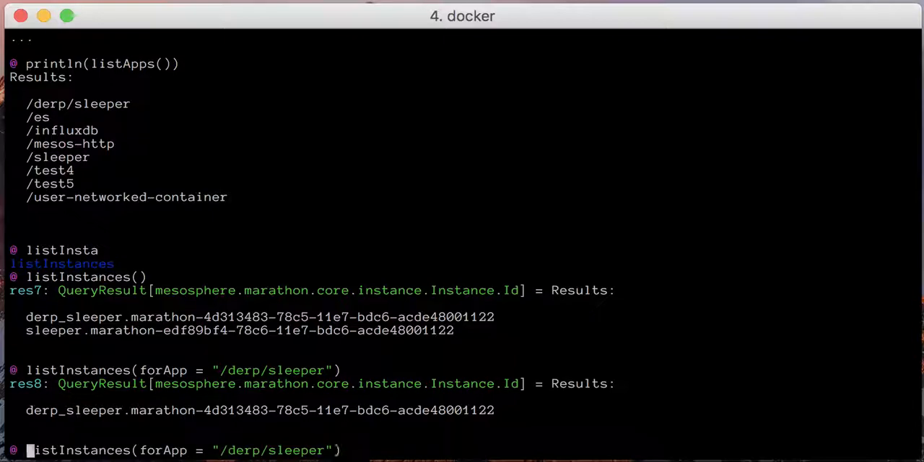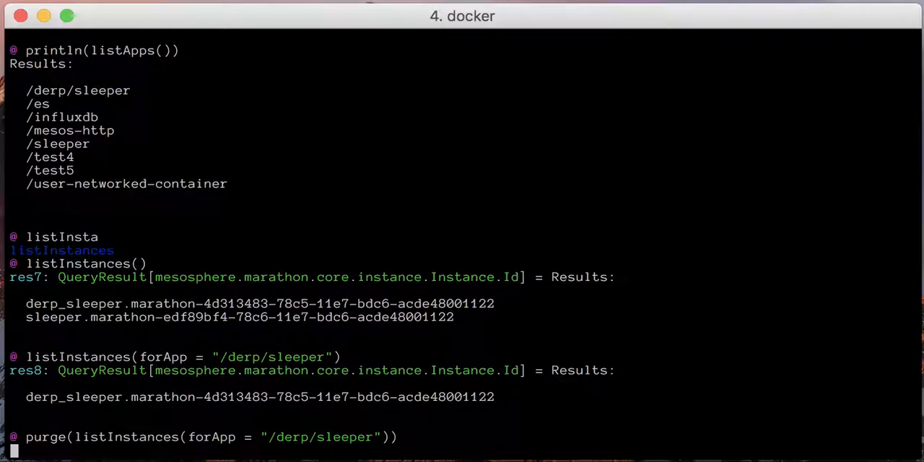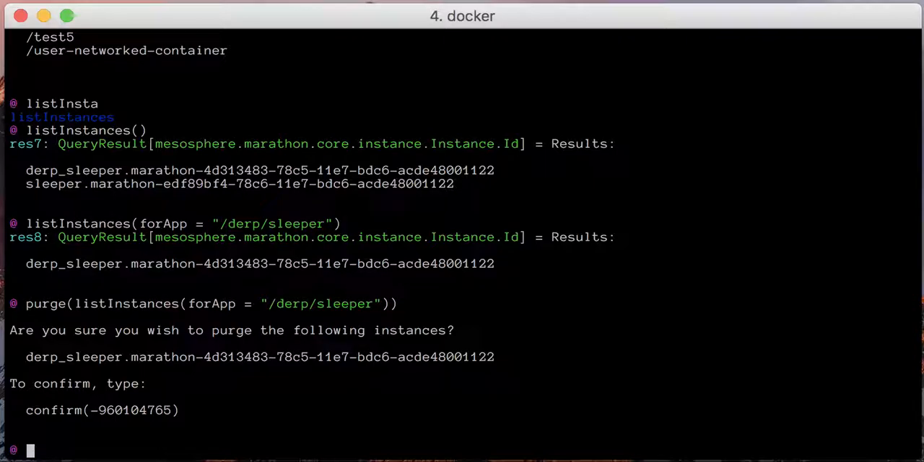And I can also take the result and purge it. It's going to say, hey, are you sure you want to purge the following instances? To confirm, type that. I'm actually not sure right now. I'm not going to confirm, but you can compose these things together, and it's always going to ask for confirmation before you do anything destructive. While you're using the commands advertised by the help screen, of course.